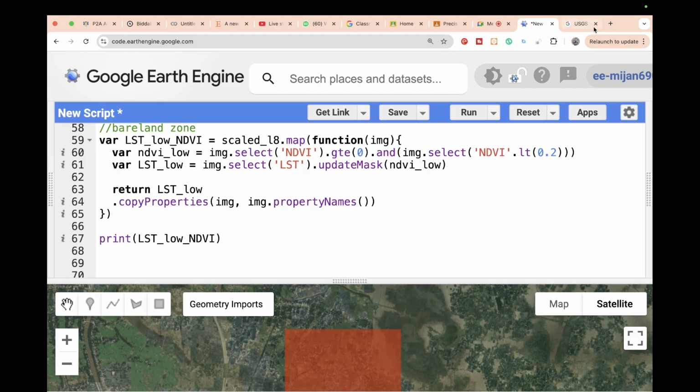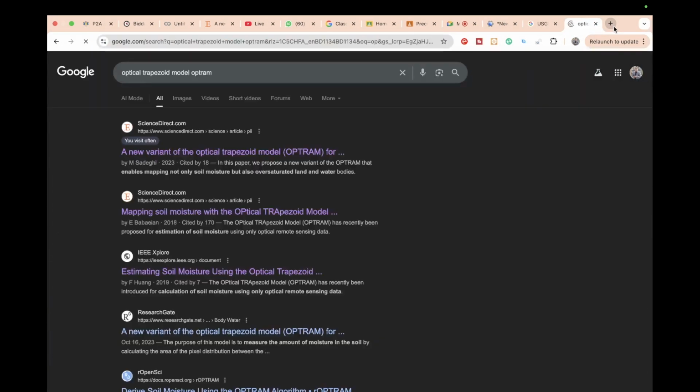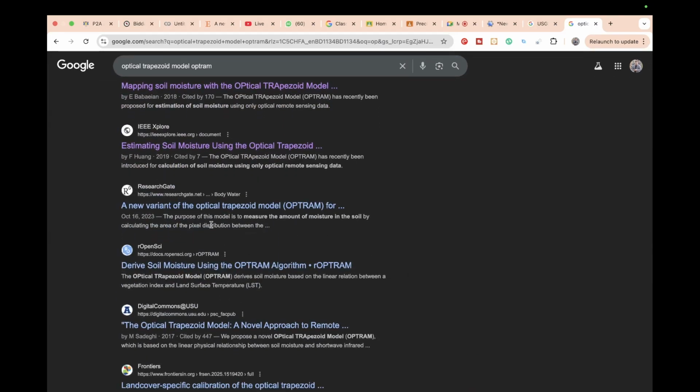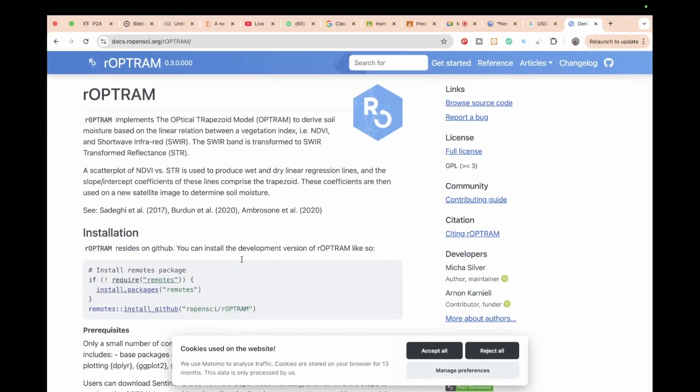this will take me one paper. Just a minute. I'll simply search. Okay, this you can see. You can also do it with an R package. The R package is basically OPTRAM, so this is the package name. In the R package, we can easily compute this type of model because it's one kind of package.